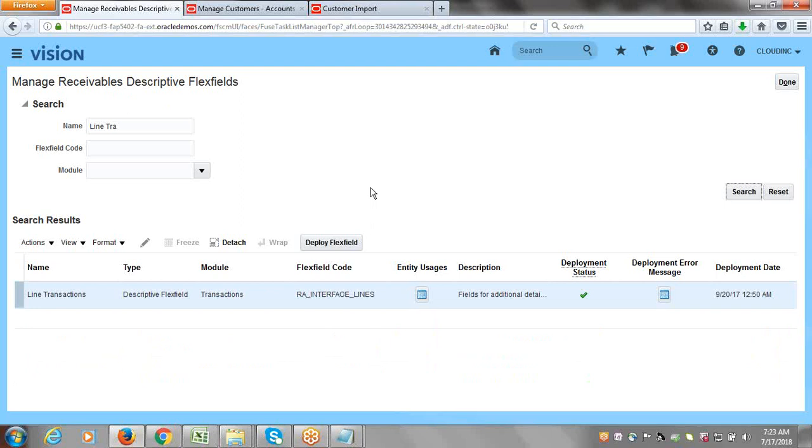However we create the structure, instance, and everything in the case of KFF, in the same way for DFF you also have to create the structure definition and all. But of course, here we don't call them segments; we call them attributes. The same rule is applicable. So this is the line transaction descriptive flex field. Within that, we'll go and create the structure. Just click on edit.